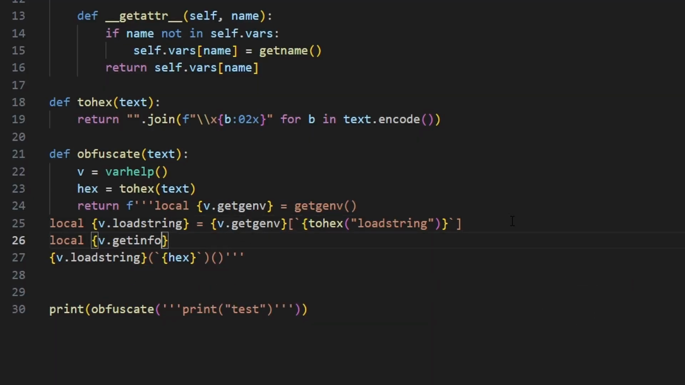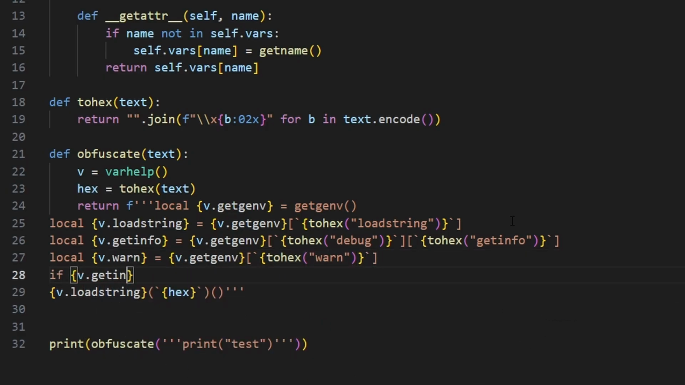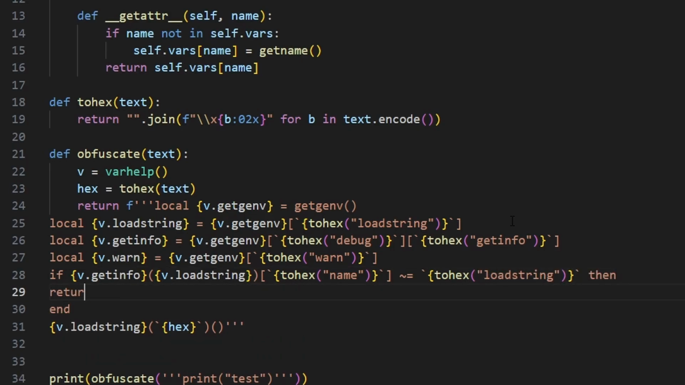First, we define the getinfo variable. We will first get the debug library through hex, and then the getinfo function also through hex. Now we define a warn variable for the message when they trigger the anti-hook. Now we put loadstring into the getinfo function and get its name through hex. We will check if that is equal to loadstring. If not, then it has been hooked, and we return to cancel the script from running.